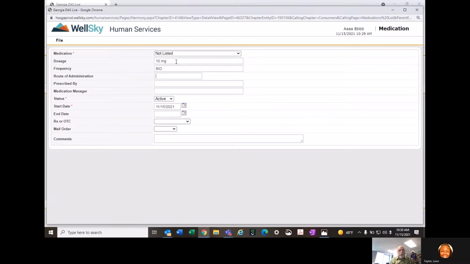There's 10 milligrams of this twice a day. It's taken orally. Prescribed by Dr. Henry Smith. There is no medication manager. This we'll say was prescribed today. It's prescription, and I would write the name of the medication in here.